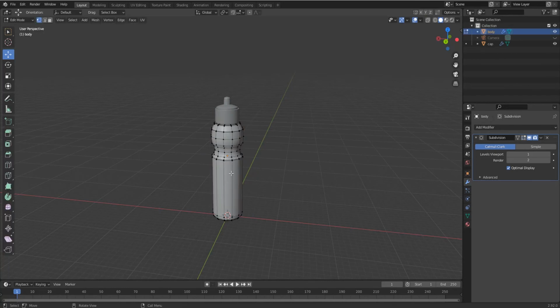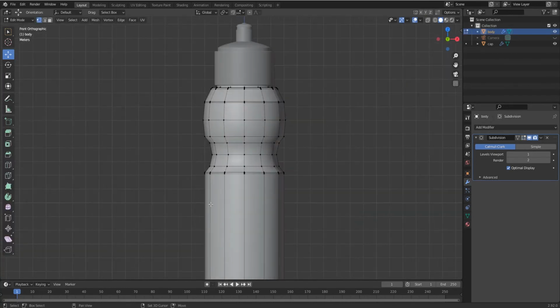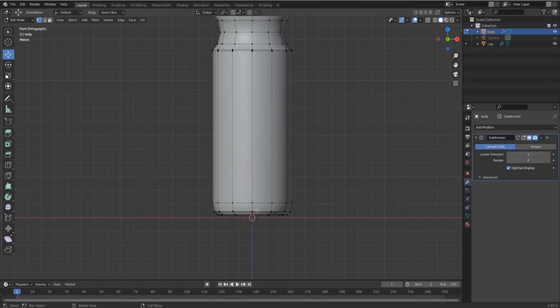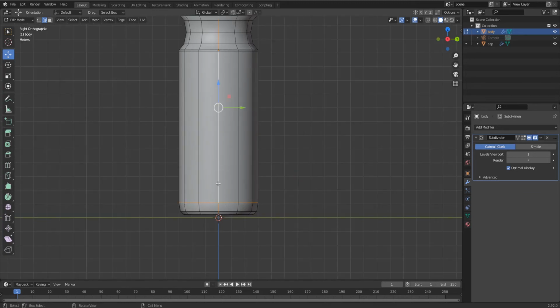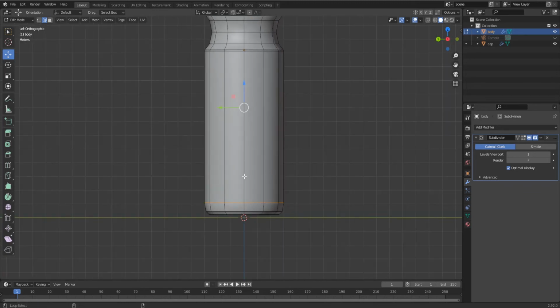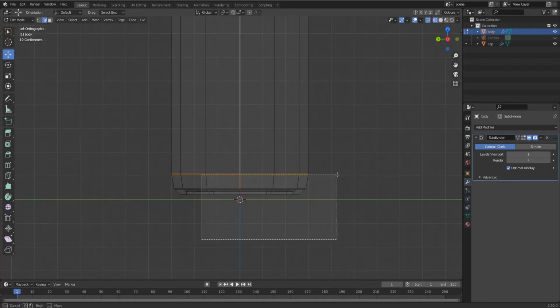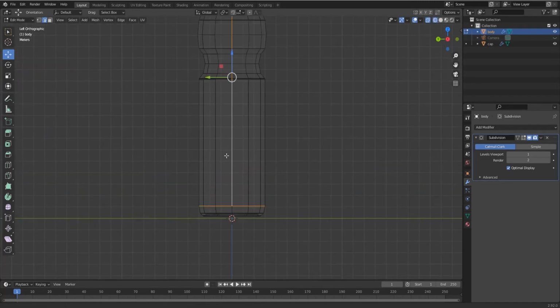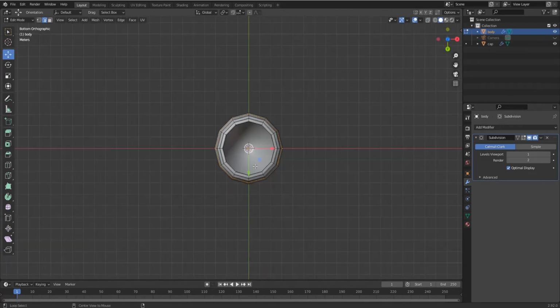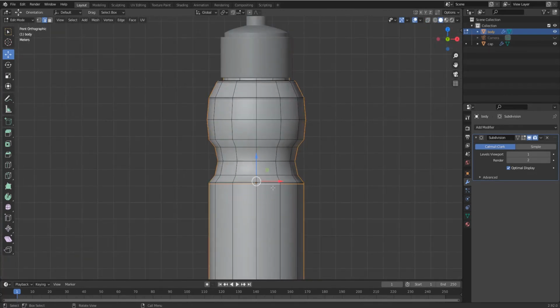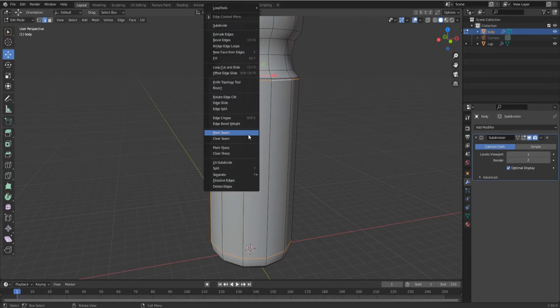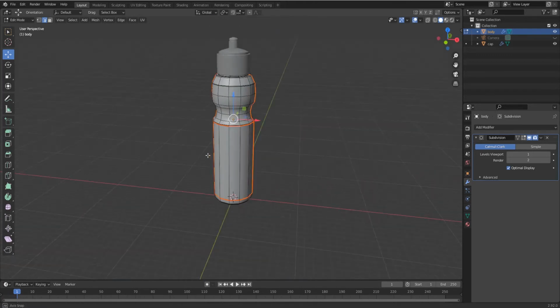So first of all, we will unwrap it by pressing 2 from the keyboard for selecting edges like this. Now select these edges, and from here and here also, just remove these edges like this. So after that, select the edges also like this. After that, right click, then click on mark seam like this.